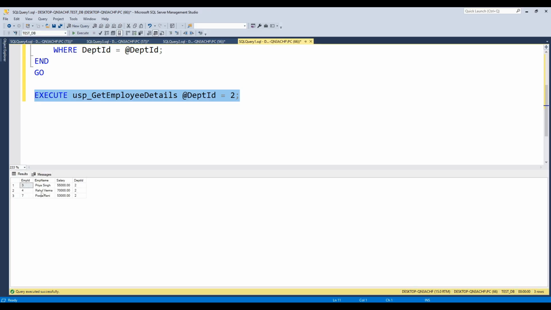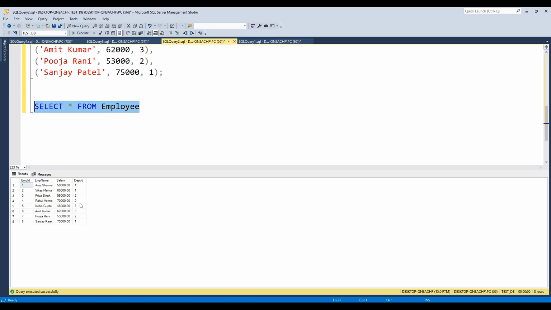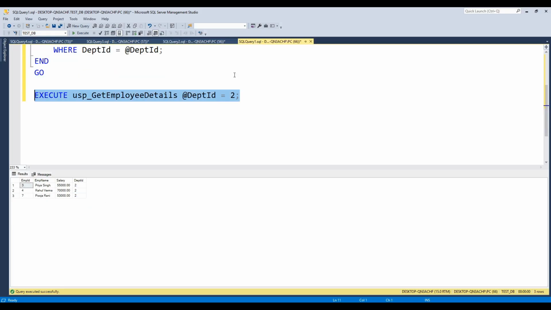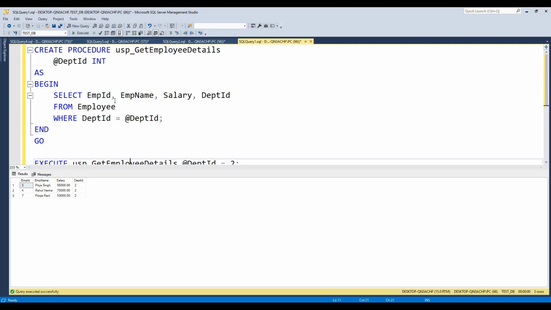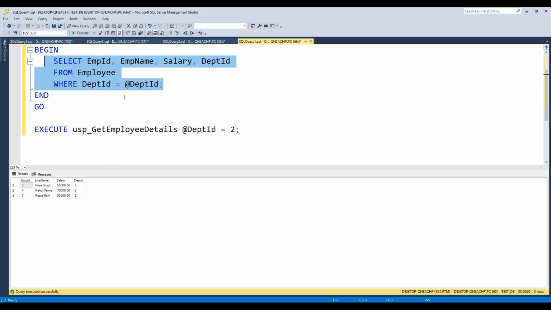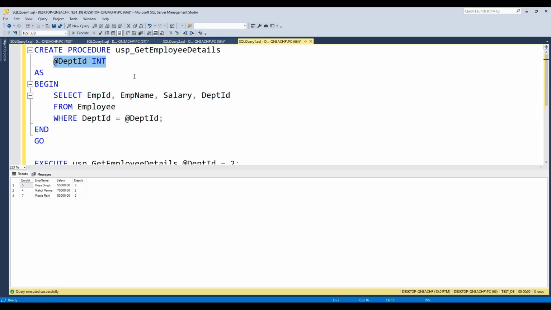So this is the record, meaning 3 records are available with department ID equal to 2. Let's see: 1 record, 2 records and 3 records. 3 records returned. So this is the example of a stored procedure and how to create one. This is the body, just like a function body. If you write any program and create a function, you provide the body, and this is the parameter name. This is very simple and very useful; most projects use procedures rather than a normal select query.